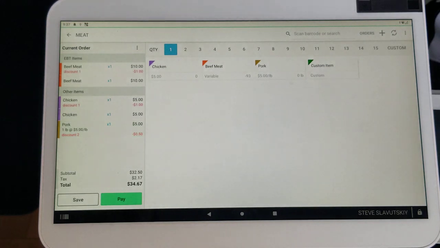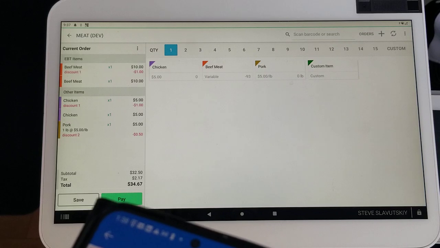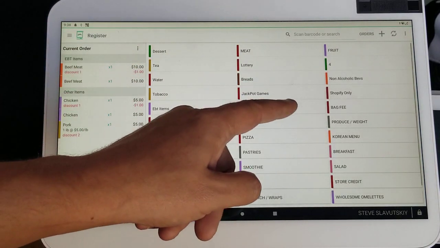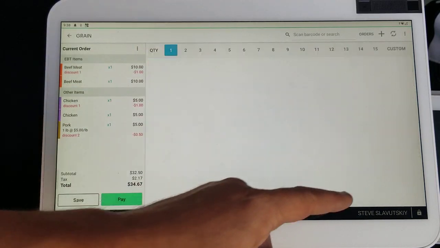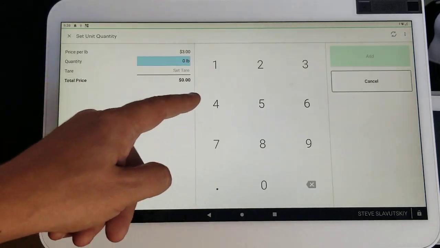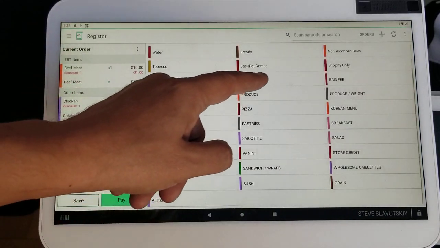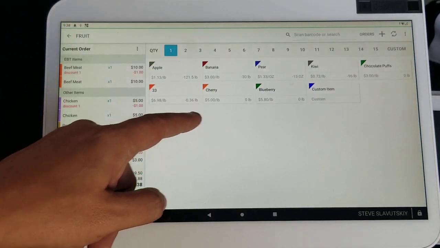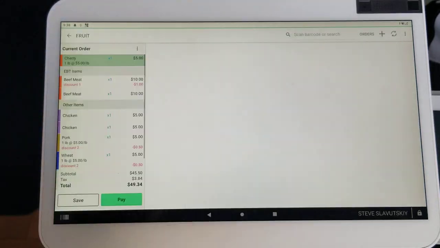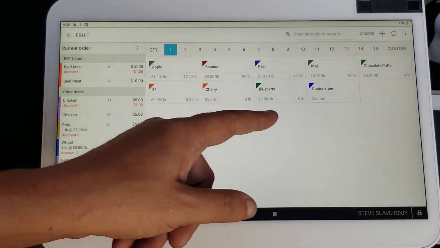Then we have our pork, 1. So it's just 1 pound, okay. And then we have our wheat, oats. So we go wheat. Those are in the grains. Wheat, 1 pound. Oat, 1 pound. And then we go to fruits and do cherry. So here's my cherry, 1 pound of cherry, and we do 1 pound of blueberry.